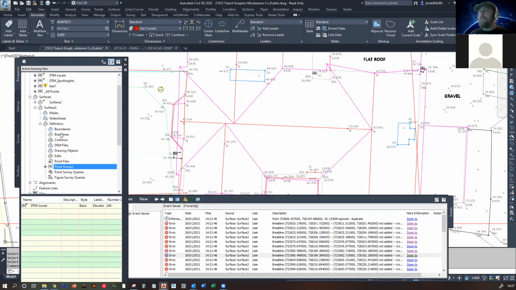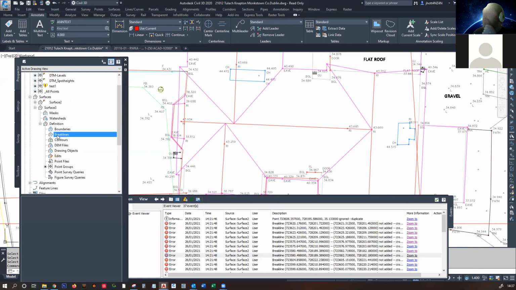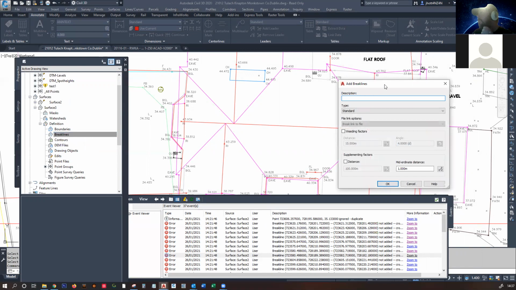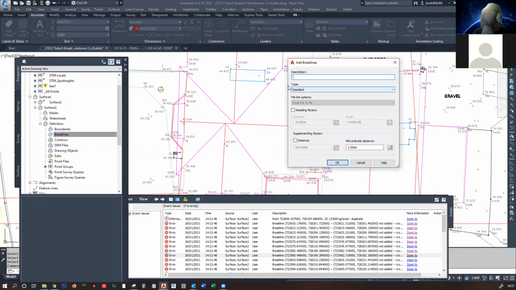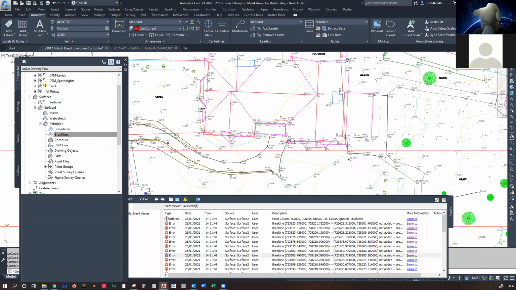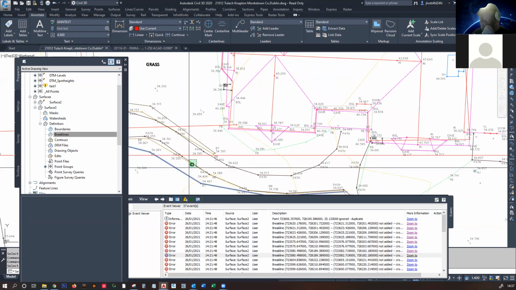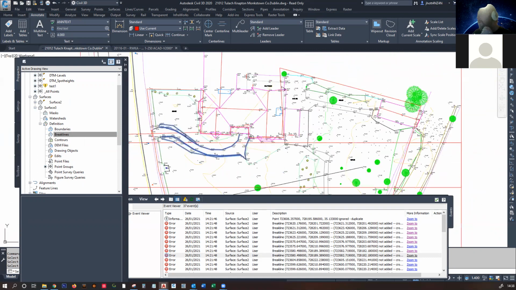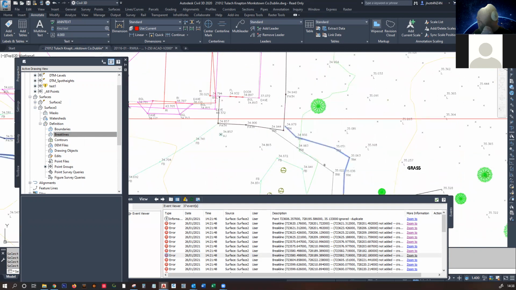Now we're going to put in the break lines, and we use the line work that's been cleaned up. So we select break lines. Bear with me. Okay. Right click and hit add. Here we want to make sure that we've got just standard break lines. Press OK, and this will allow us to grab a selection set from the drawing. Then we select the line work that's going to make up the surface.